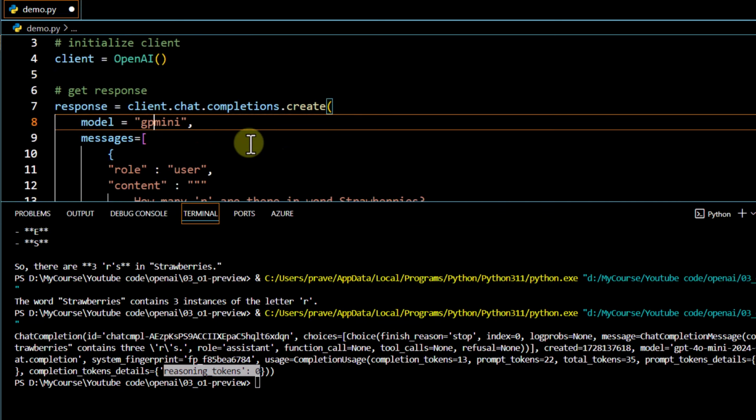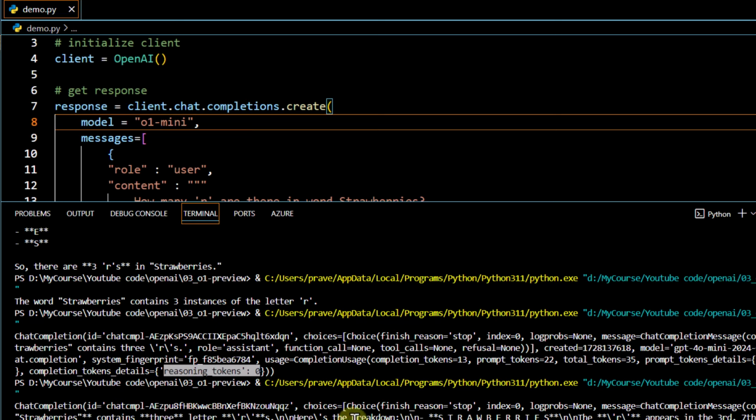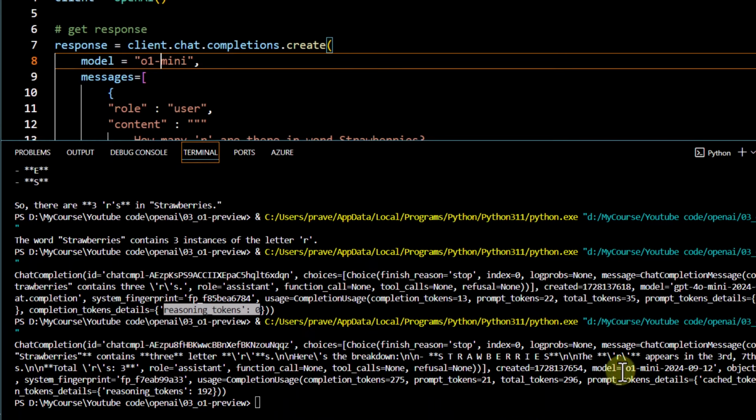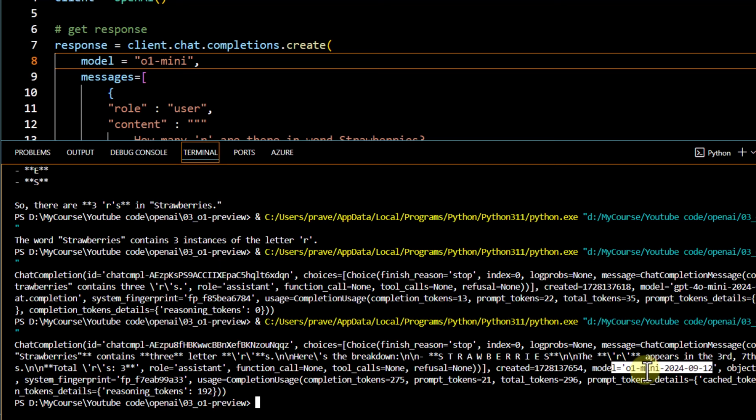But if I go over here and just pass this O1 Mini and try to run this, then again you will see the breakdown of what we have got in the output, but just focus on the model and tokens over here. So model, basically what version of O1 Mini we have been using. And also if you see, there is something coming up as a reasoning token, and in this case, the reasoning token is 192.